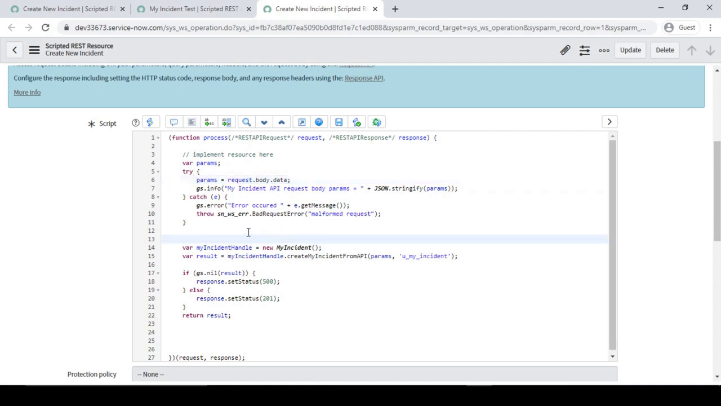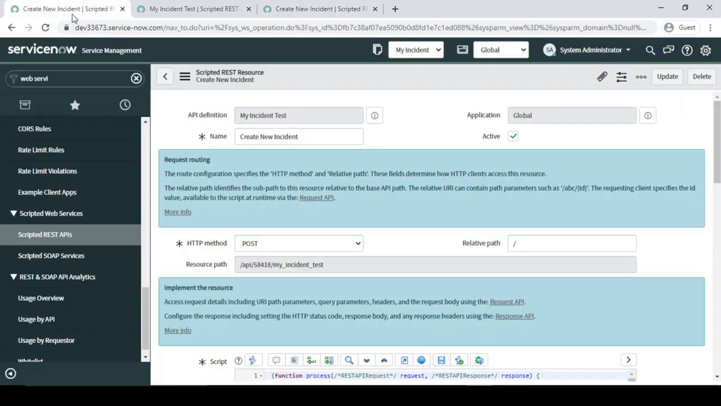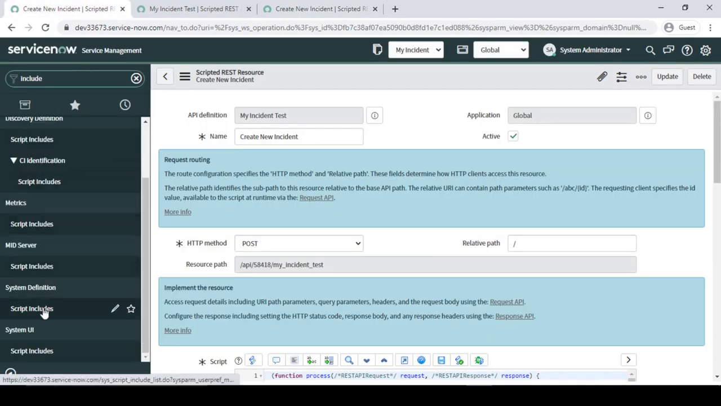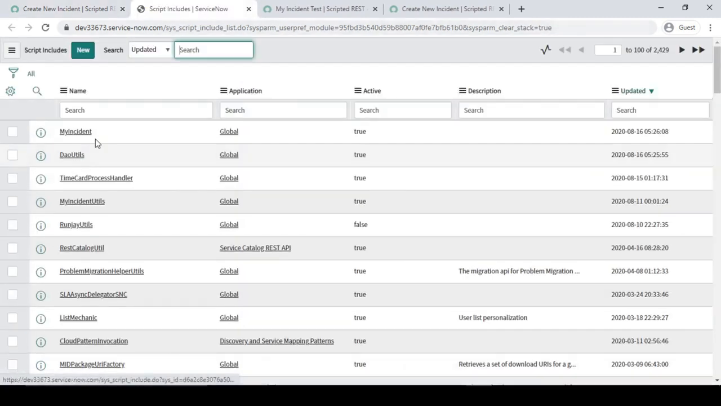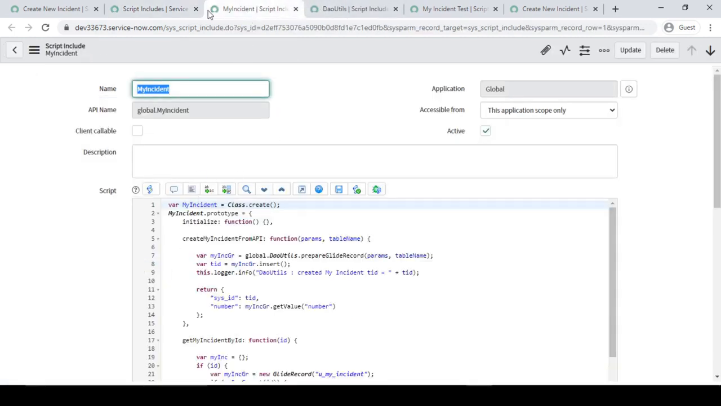Now here, in the 14th line, I'm creating a script include called my incident. I have already created it, guys. Let me navigate to this script include. This is the way to reach the script include, and basically I have created two script includes. One is DAO utils and the other is the my incident one. I have opened both.